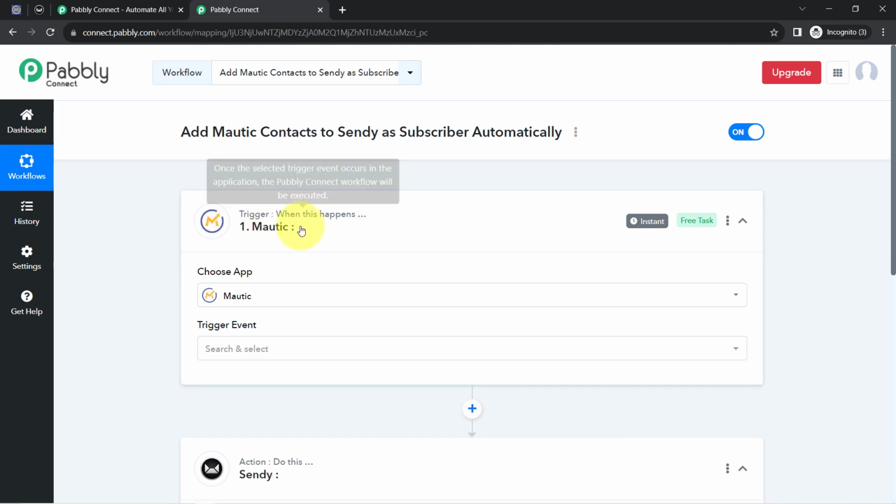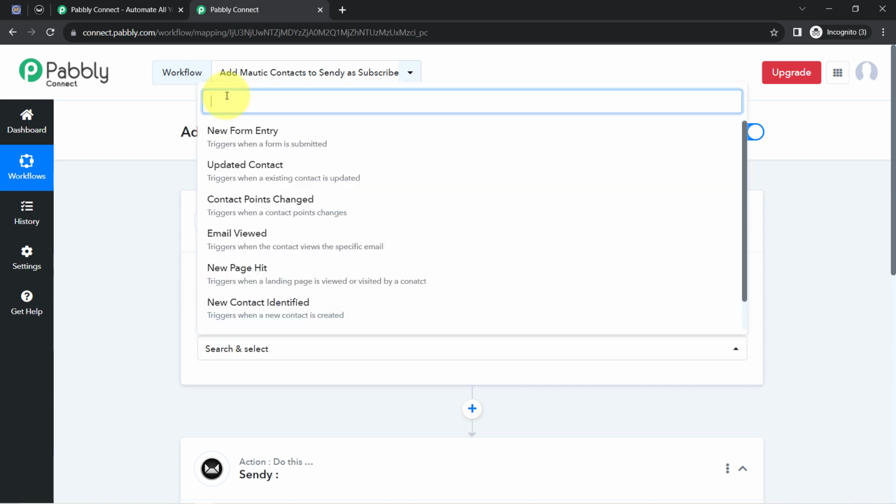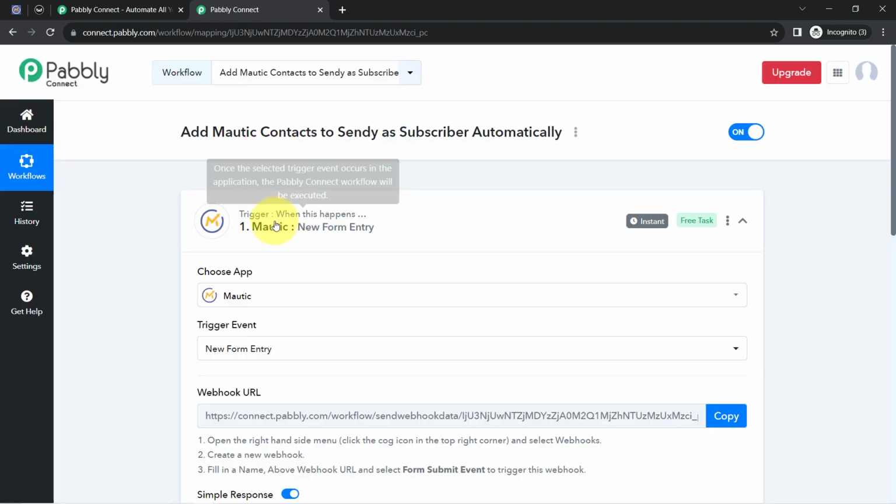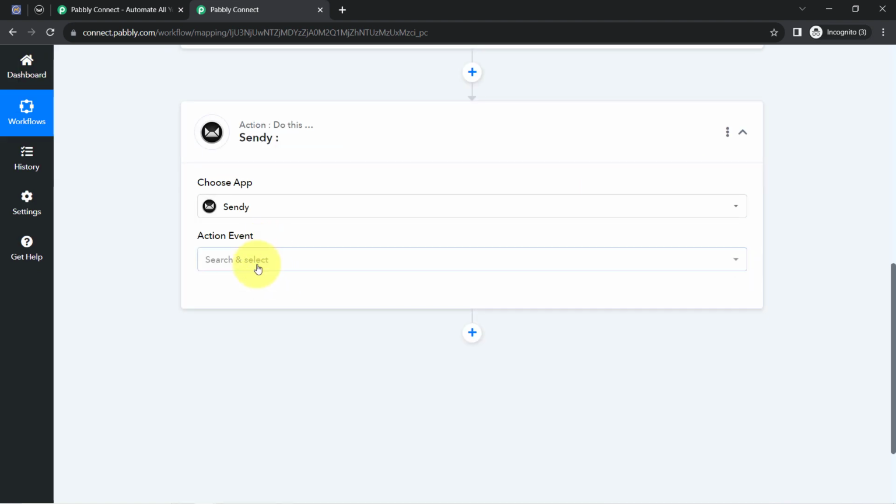So let us connect Mautic with Pabbly Connect. Firstly I will select the trigger event, that is new form entry. Whenever a new form entry is made, of course a contact will be created in Mautic. So firstly I'll perform the same, and once the contact is created, you will see how the same contact can be created in Sendy.